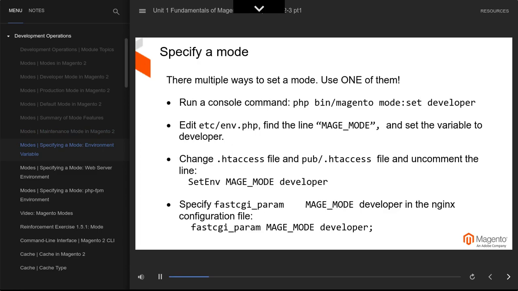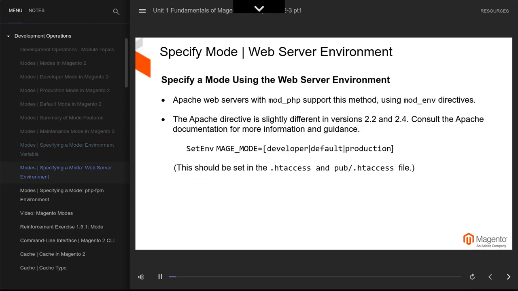Using environment variables allows you to set the mode for your Linux, Windows, Apple, or any other system. However, this approach has disadvantages. The process to set an environment variable differs depending on the web stack being used. The other approach to setting mode is to set environment variables in the web server.